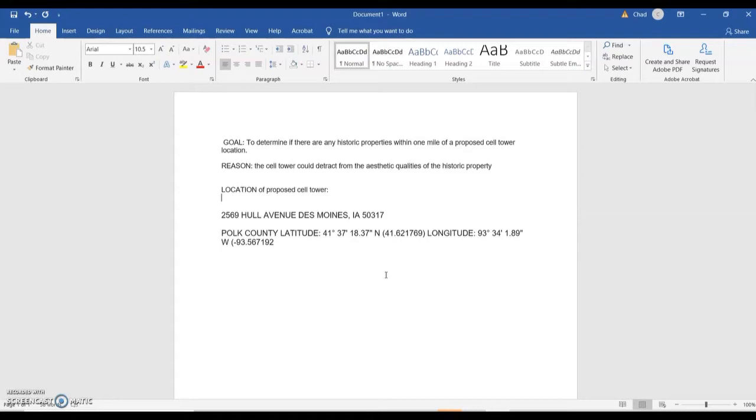So let's say, for example, they wanted to put a cell tower up next to Grant Wood's American Gothic house down there by Eldon, Iowa. That's probably not going to happen, because who wants to go see the Grant Wood house and then have this big old cell tower right behind it? You know what I'm saying? So that's kind of what we're doing here.